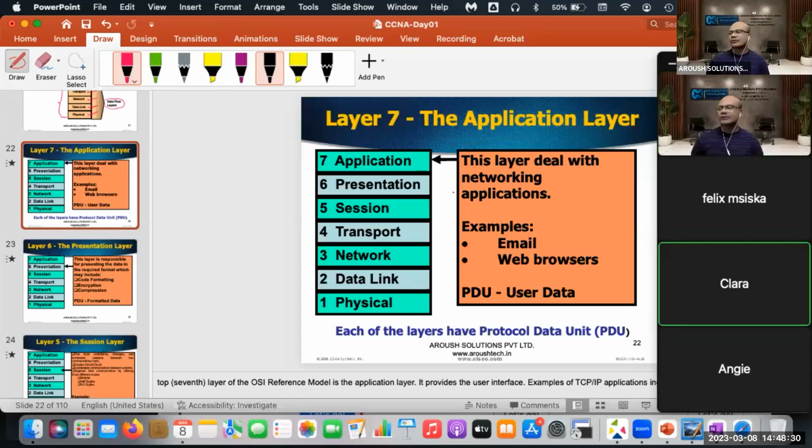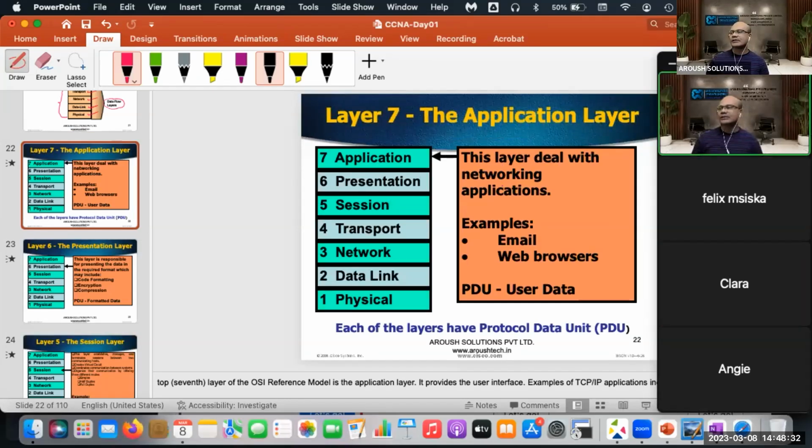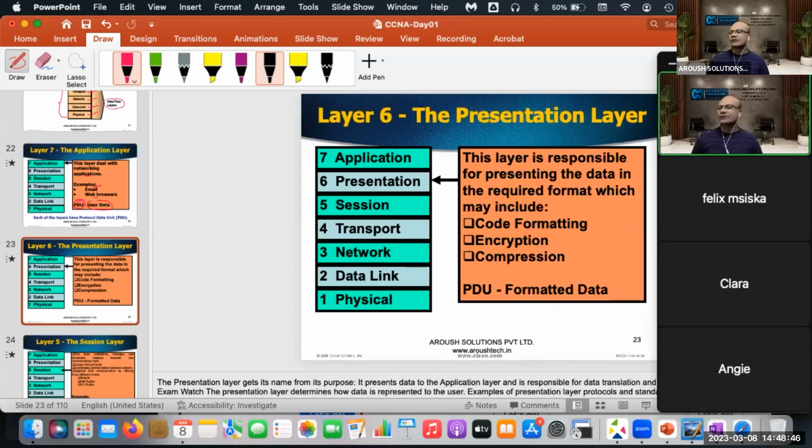That is the job of this layer: to deal with the network, the application browser, where you generate your data. The PDU means protocol data unit. The PDU we call user data. If you talk about the presentation layer, what is its job? It is responsible for representing the data in the required format, that is coded format, encryption, or compression. The PDU is called formatted data.